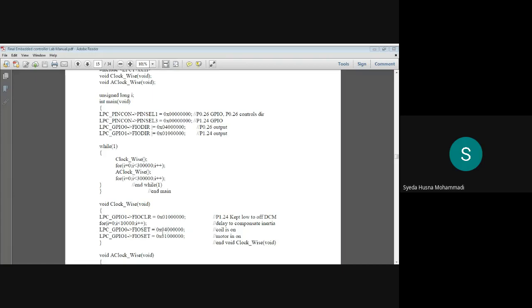This is port 0 pin number 26. On port 0 pin number 26, we have placed the value as 1. So that's why we have got it as 0x04000. So I have to rotate the motor in the clockwise direction.